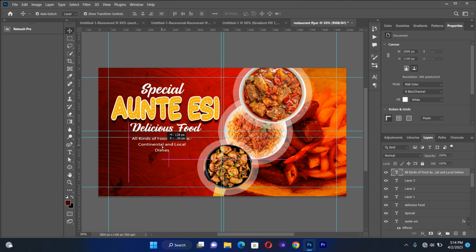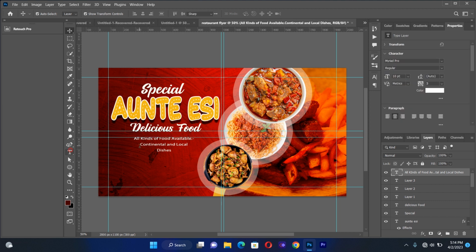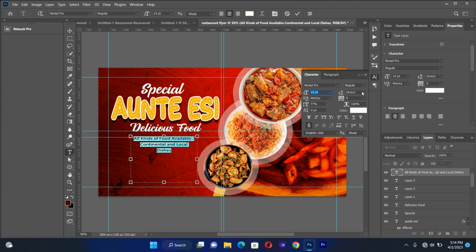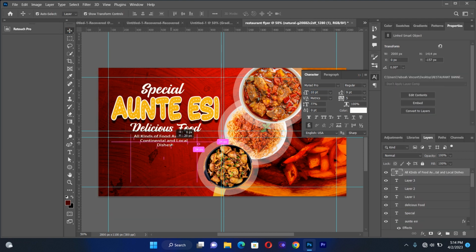So I will just place it just under the delicious food, and I can go on and select it and make sure that I adjust this one to something like 9. Something like this is very cool. So this is what we are actually going to use for now.